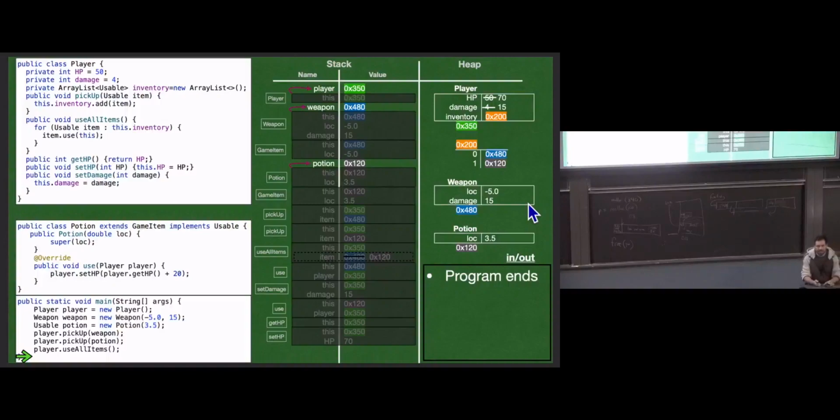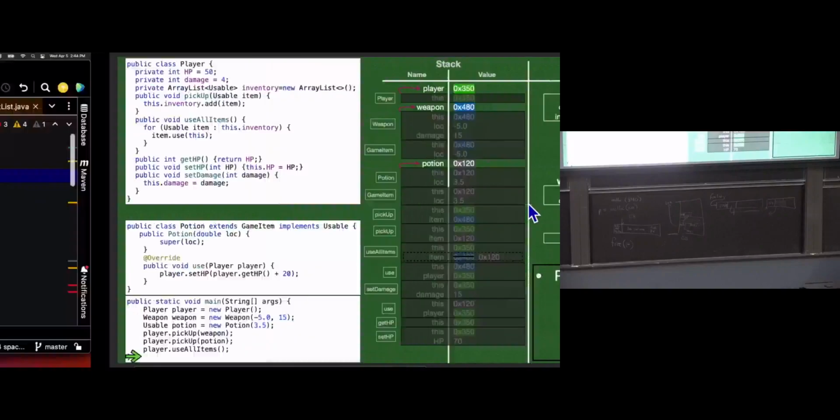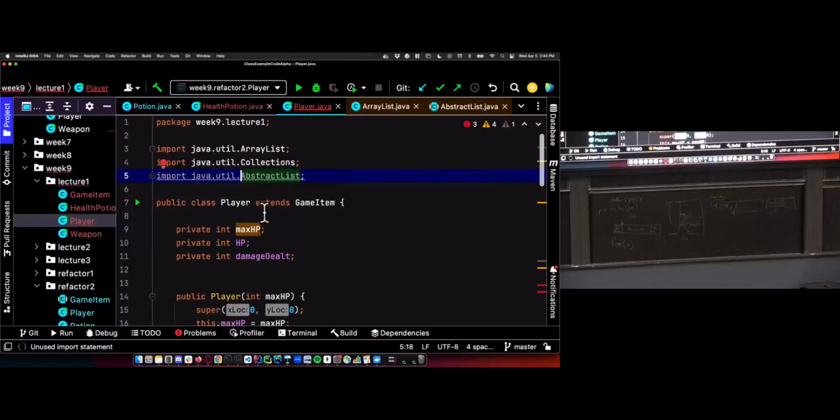Any questions on polymorphism? Yeah. I'm struggling a little bit to see the difference between abstract. Mm-hmm. Yeah, so we do have time to do some live coding, so let me do it through live coding.